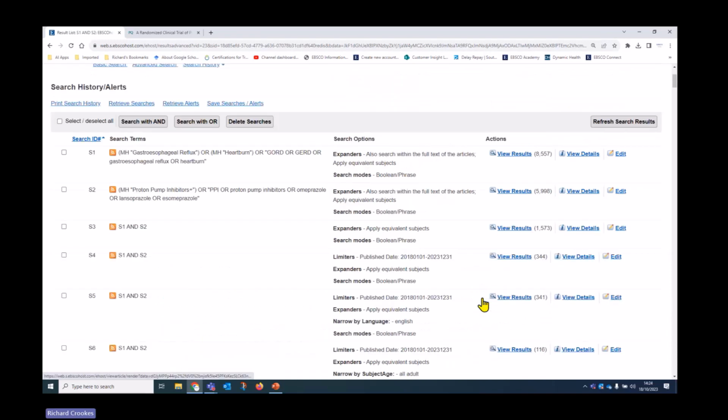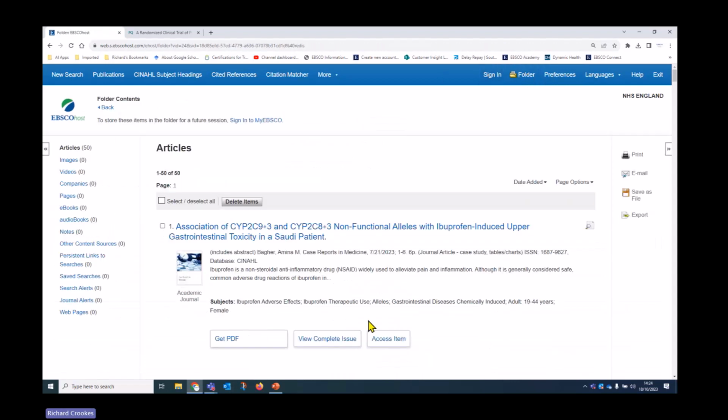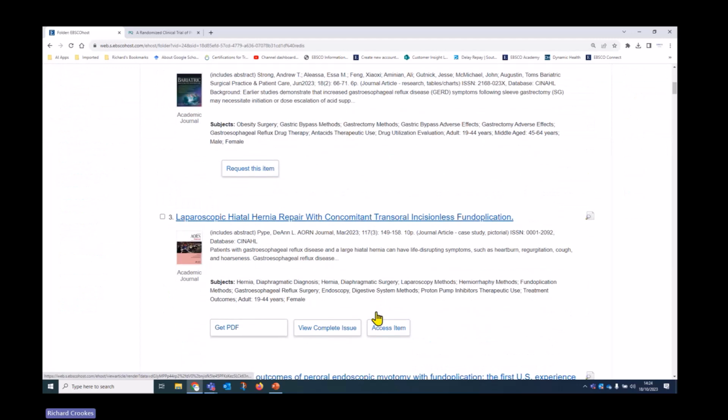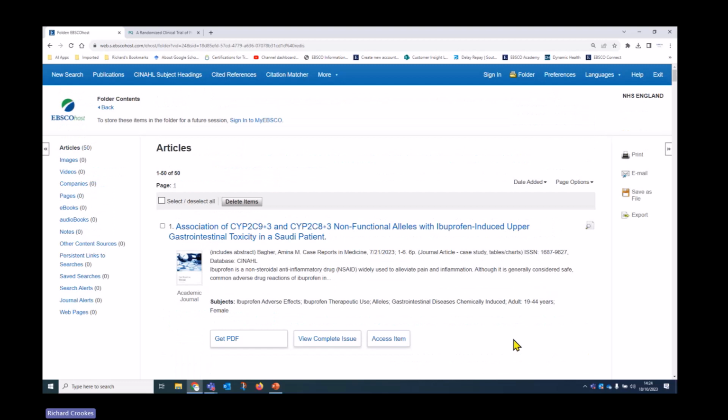Okay, so once you've done that, if you scroll to the top of the screen, you'll see the folder has items there now. Okay, as you can see, these 50 records are now saved. Again, I can still request the item. I can view the PDF, view the complete issue, or I can link through Full Text Finder to access it from another provider, or publisher. So I've got those results there. And of course, I can process these as needed.